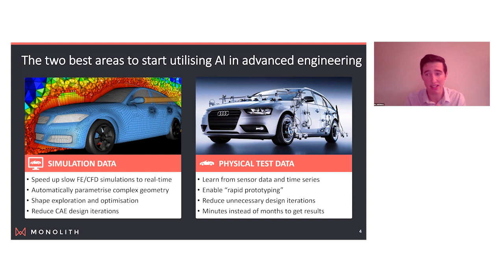It could be sensor data, time series, for instance, and we can do what we call rapid prototyping or virtual testing, where we can have a quick insight into what the outcome of a physical test would be without having to perform it. And so here the idea is not to completely replace these tests. We are aware that they are needed, especially for certification, for instance.